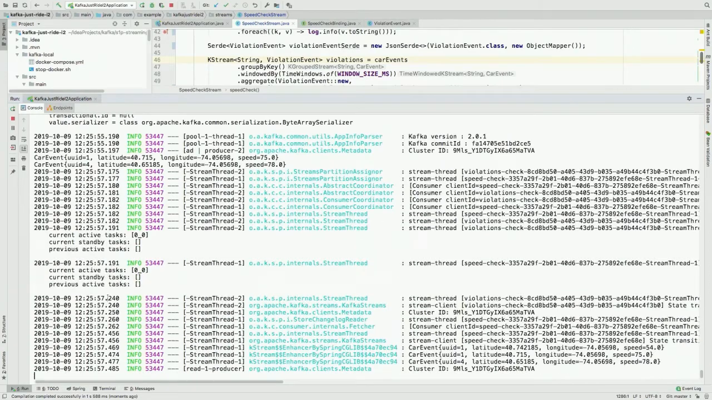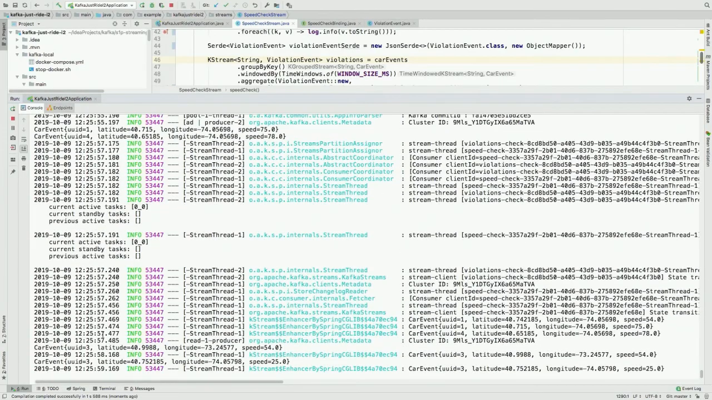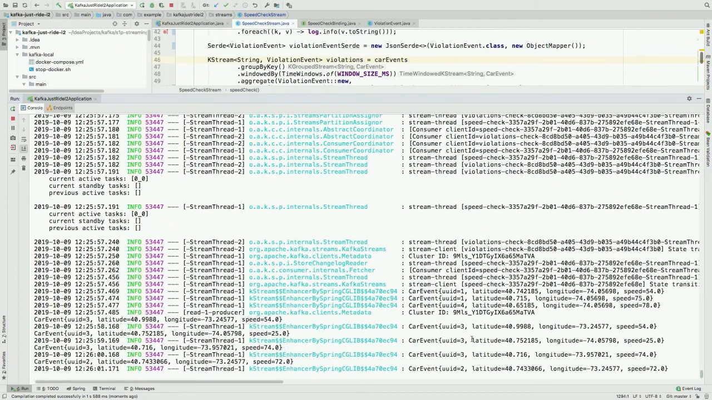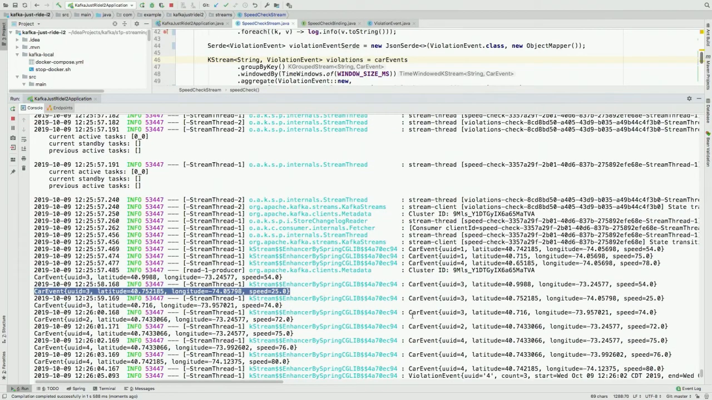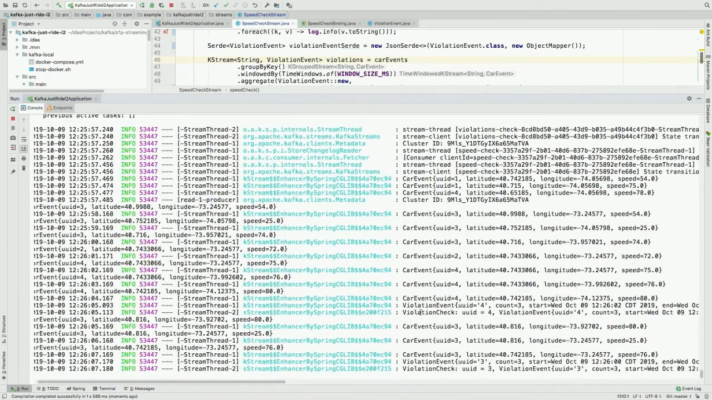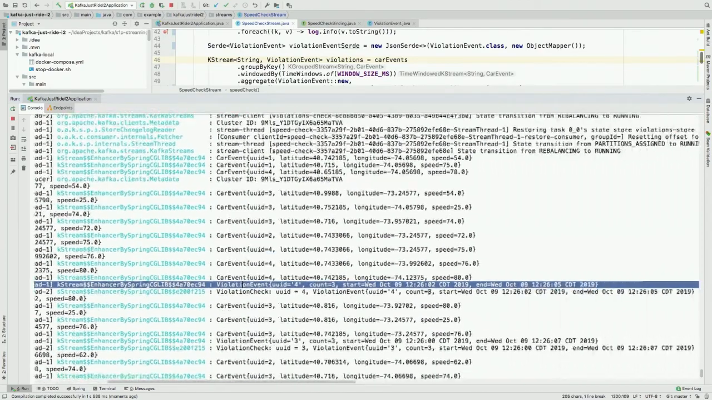All right. The load generator application has started sending the events, and it has started receiving the events on the processor, which is what it is printing right now, if you see. And we have started capturing the violations.